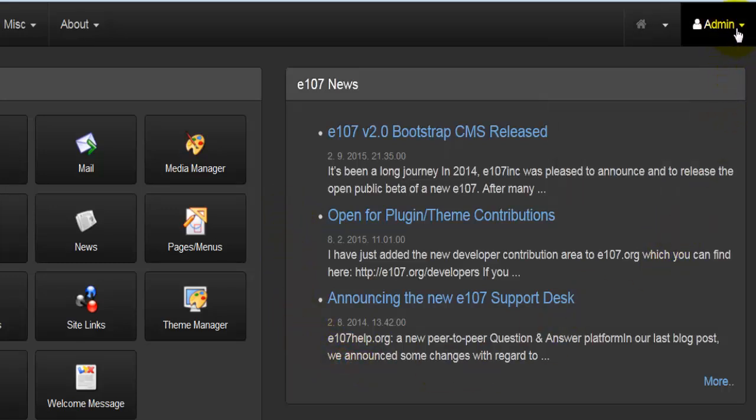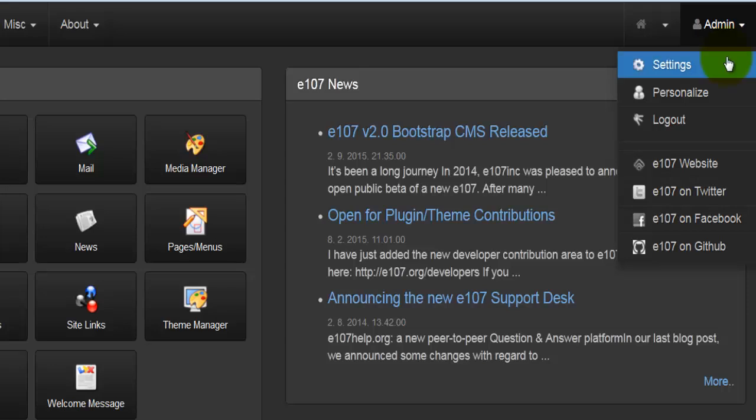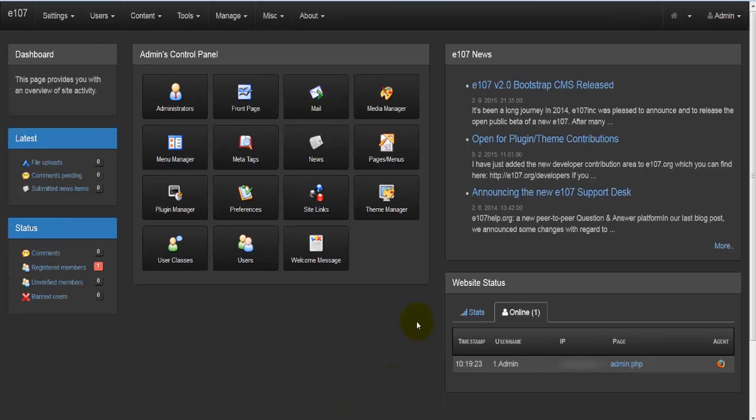If you click on the admin link here, you'll find the settings. We're talking about the admin settings here, personalization of the admin, so how admin is displayed and whatnot. You can log out, you can view their website, and you can follow them on Twitter, Facebook, and on their hub as well.